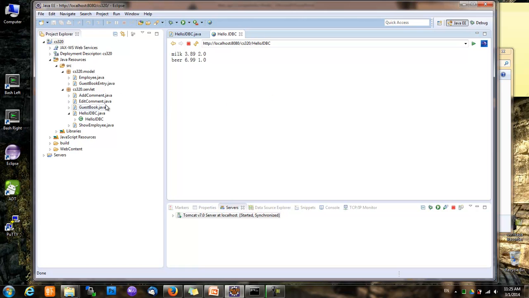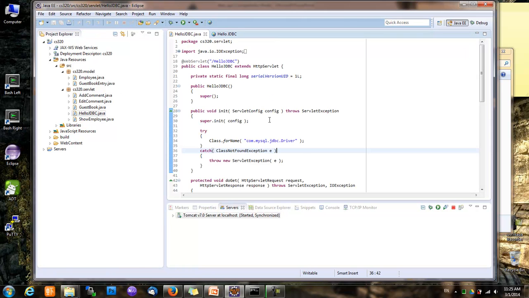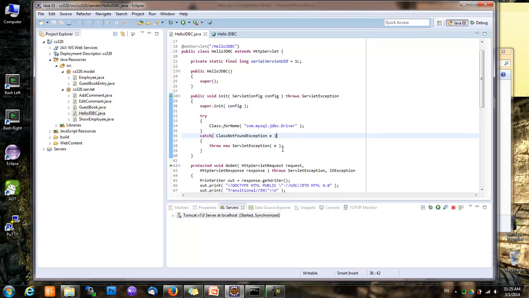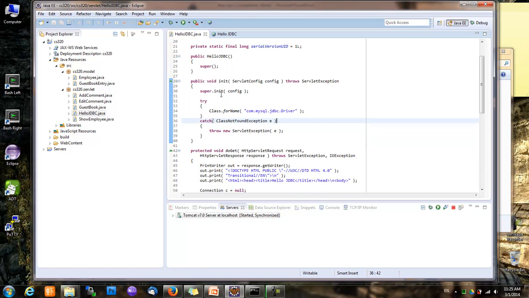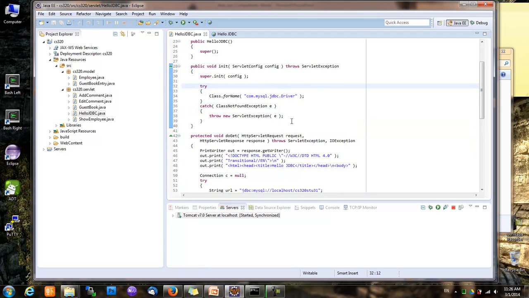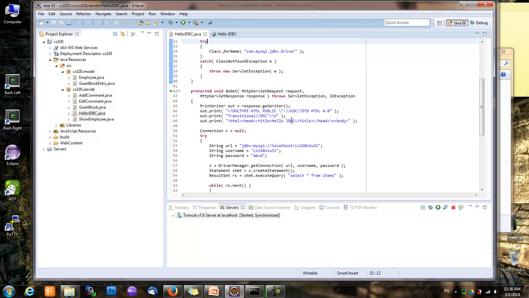Now, let's go over the code, and I want to discuss a few important things here. First, notice that we need to load the JDBC driver class first. This only needs to be done once for our application, so we can do it in the init method of one of the servlets in the application. And then we need to connect to the database, which is here. We need to make a connection to the database.